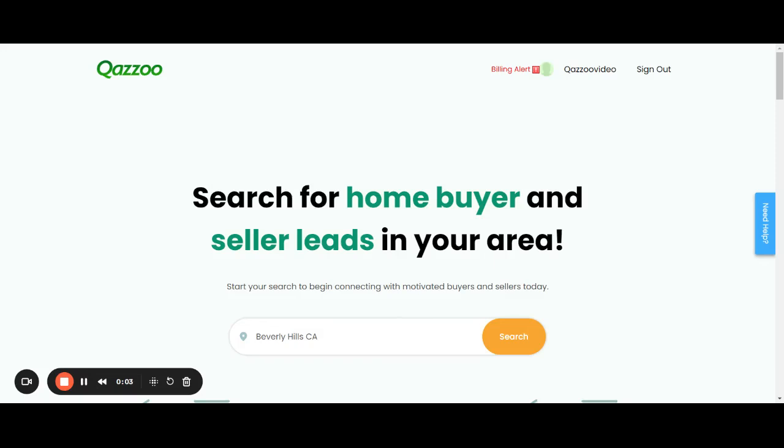In this tutorial, we're going to talk about how to search for leads in your local area. First things first, plug in the zip code, city, county, or state in the search bar, and then hit the search button. This is going to pull up all the available leads in your local market.